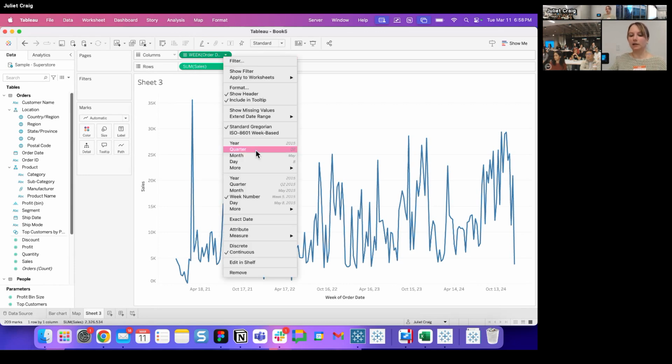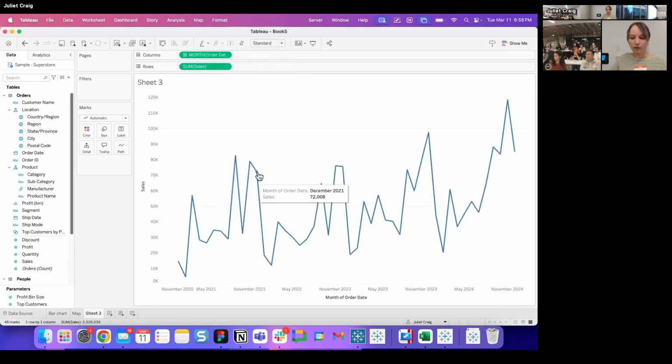We can see, right click, if we change to month, it's even smoother. It's all the same values, but it's just being aggregated at different date levels of detail. So we can leave it at month. This looks fine to me. Again, I just want an overview, and we'll call this line chart.